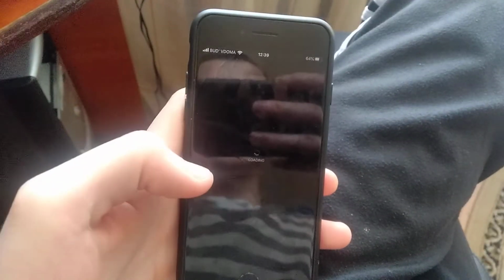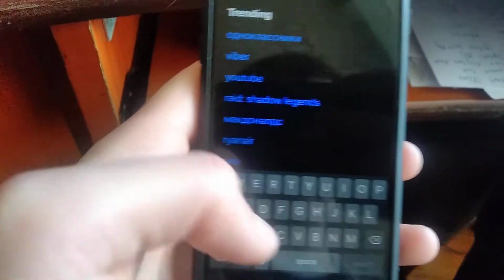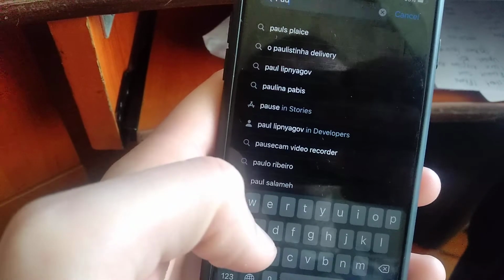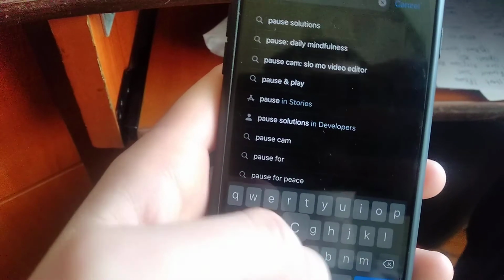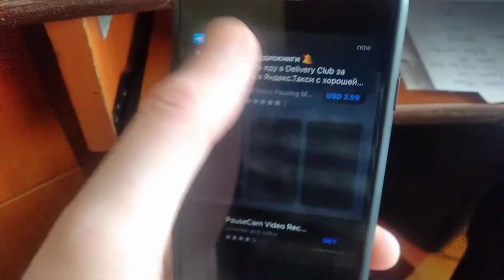So we just need to go to the App Store, go to the Search tab, and just write in the Search tab pause cam.